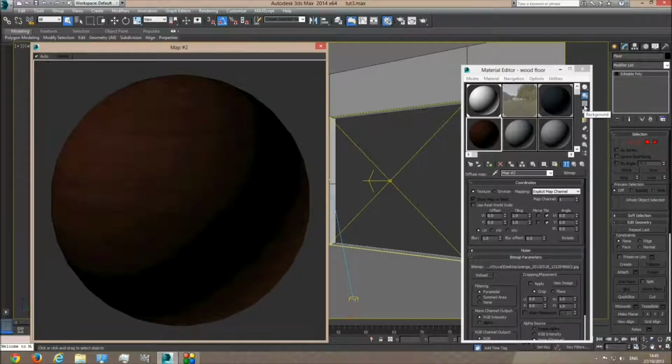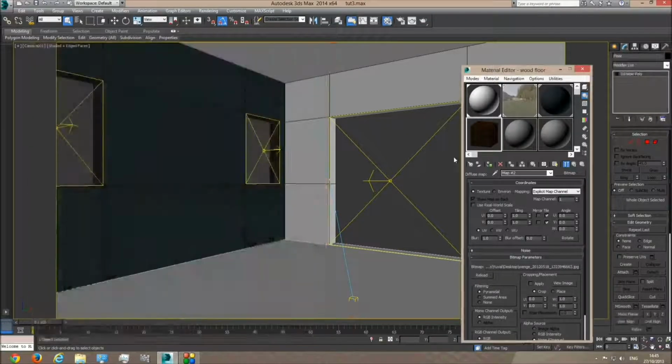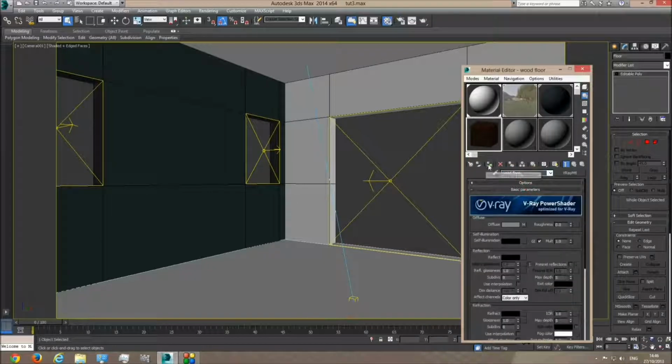I'm going to change it from sphere to a box because I would like to see it in box form. Now you see the texture of the wood. I'm going to apply this material to the wood. Assign material to selected. I'm going to select this and assign.